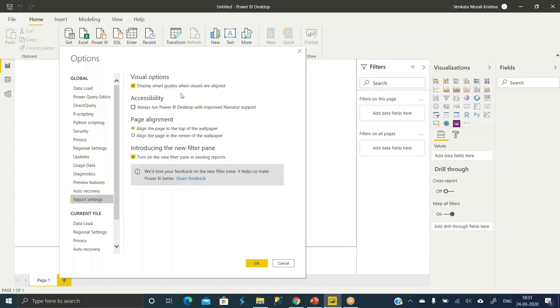And report settings, the same. We have smart guides. We will see what smart guides are, but for now I will just explain: for example, if you drag and drop a visual here, if we move the visual here, some red lines will appear. This also was not there in the beginning of Power BI. This is part of last year's update. This will be very useful for development.